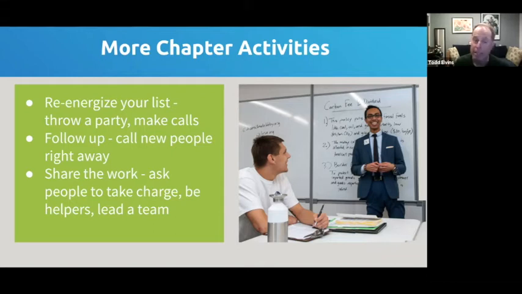Importantly, plan to divide the work. Don't try to do everything yourself or have a few volunteers doing all the work. You want to divide the work as evenly as you can across all of the volunteers in your chapter. Make a list of all your planned 2020 activities and ask someone to take charge of each one. You can then engage new people by asking them to be helpers for each of the activities.